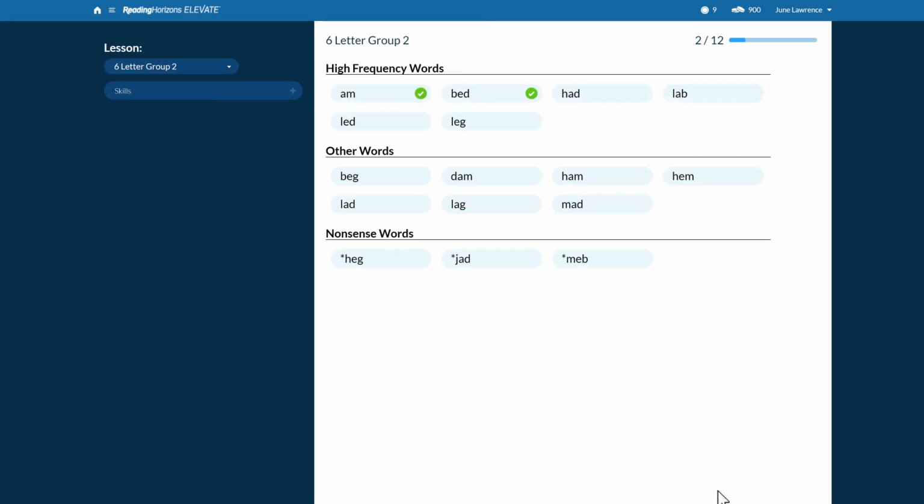Keep spelling and marking words until you have completed the requirement. Then you can move on to the next lesson.